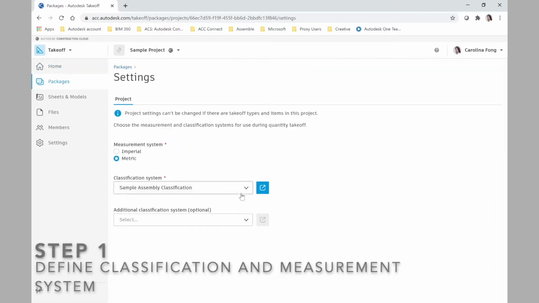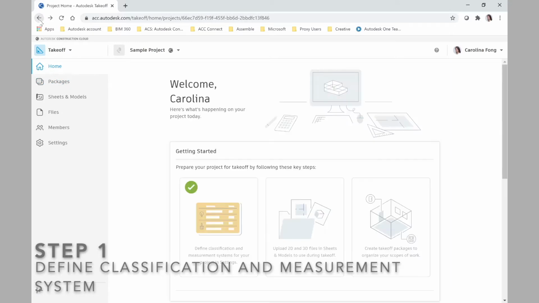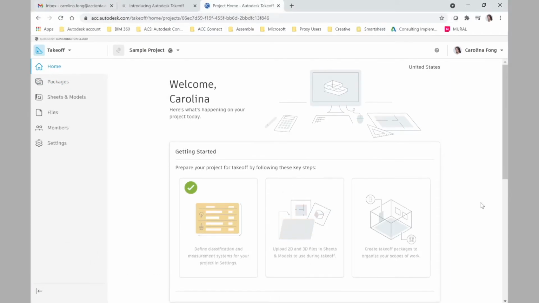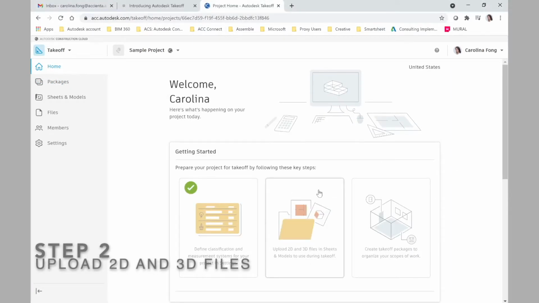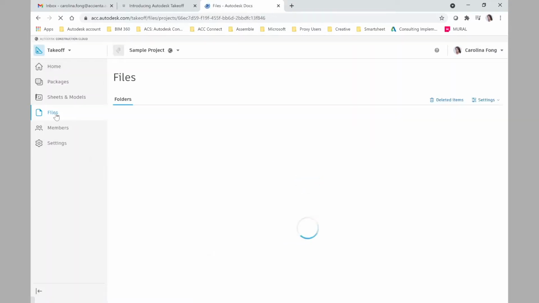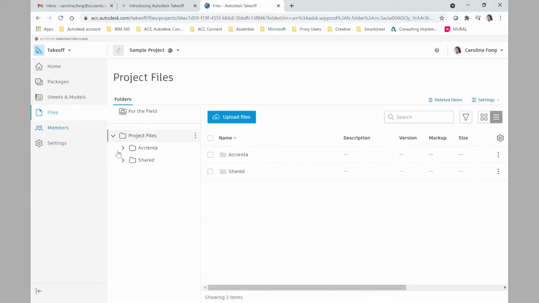In the first step, we need to define a classification and measurement system. In this case, we'll use the sample one with the metric unit system. When we do this, we see the first step marked as checked. Now let's do step 2, upload 2D and 3D files. For that, we'll go to the Files tab inside of Takeoff.